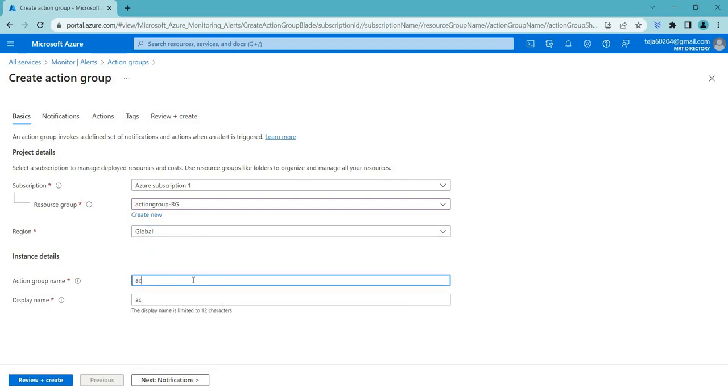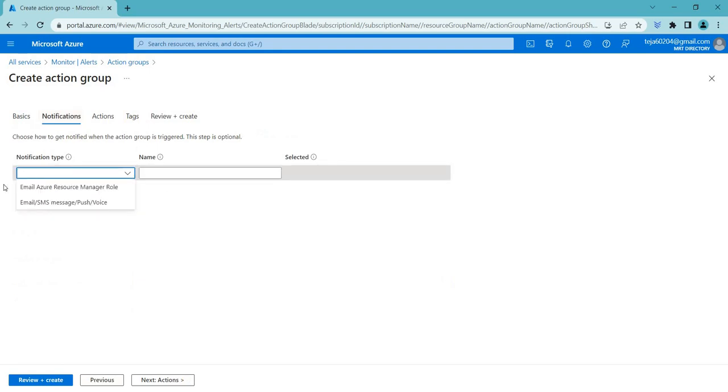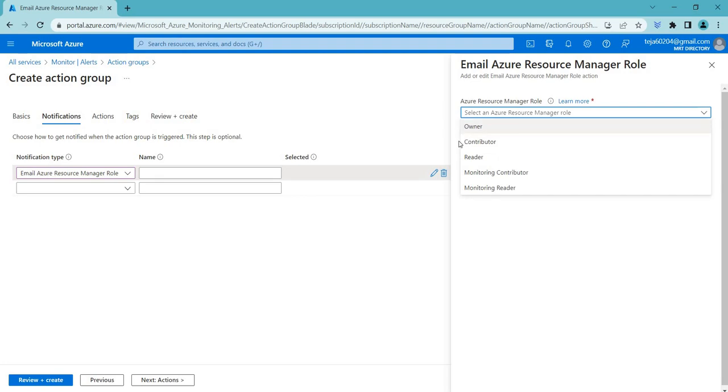And in this case, I'll just add it as action one. So let's go to the next one, which is notifications. So let's click here. We have two options, email Azure Resource Manager role and email SMS message push on voice. So let's select the first one. In this case, you can select the appropriate role whom the alert should be going through. So we have owner, contributor, reader, monitoring contributor, monitoring reader. So select the appropriate option that you want and click OK.